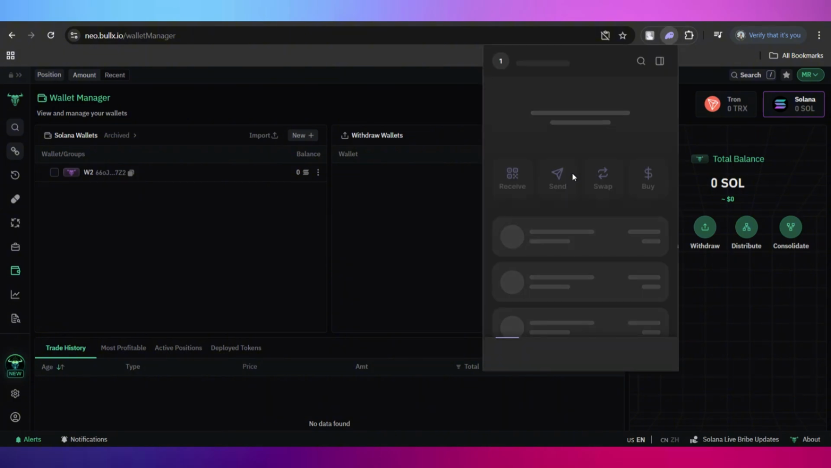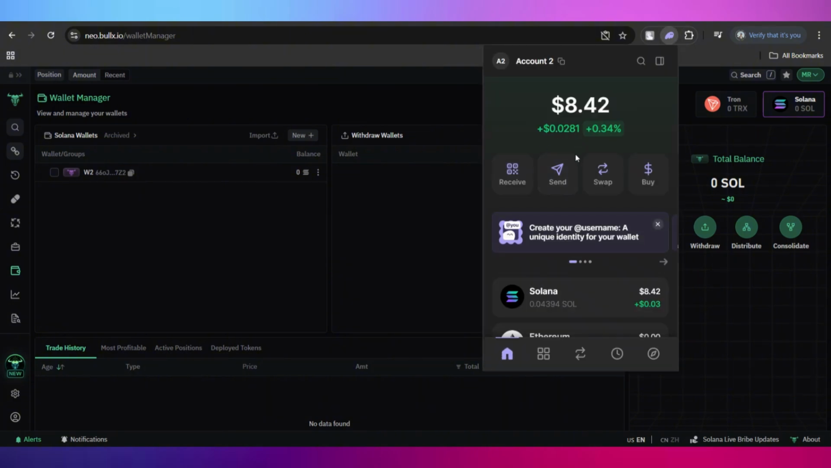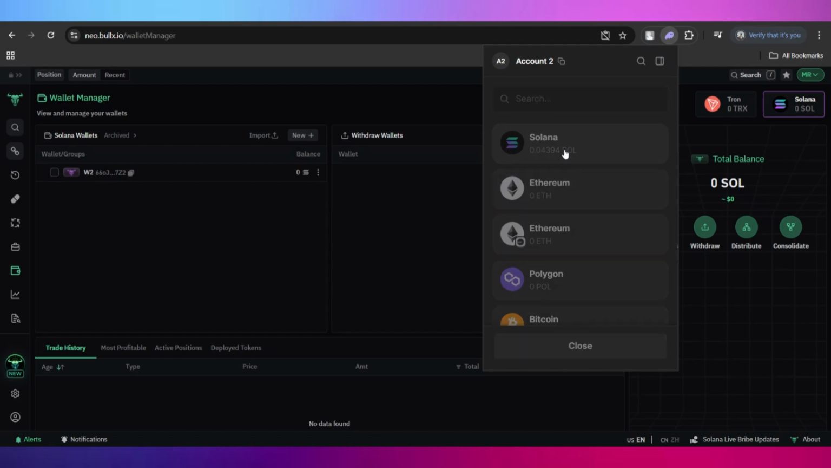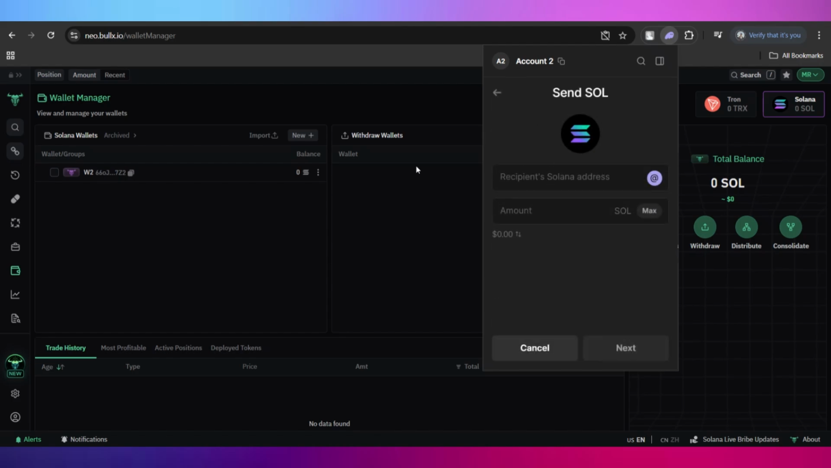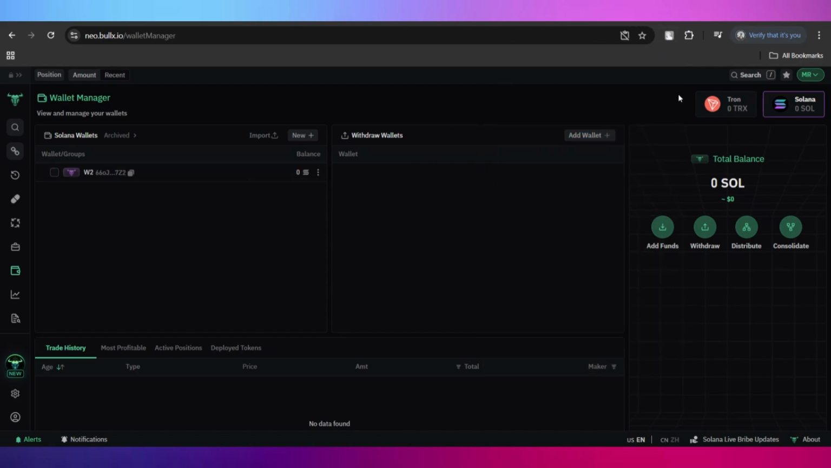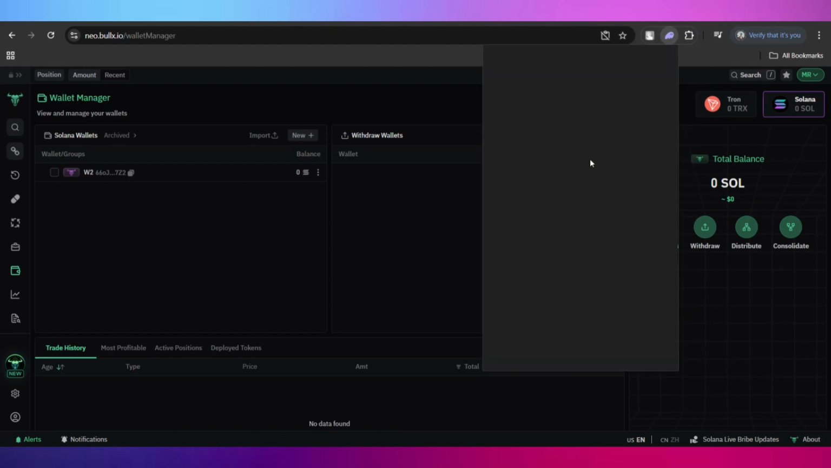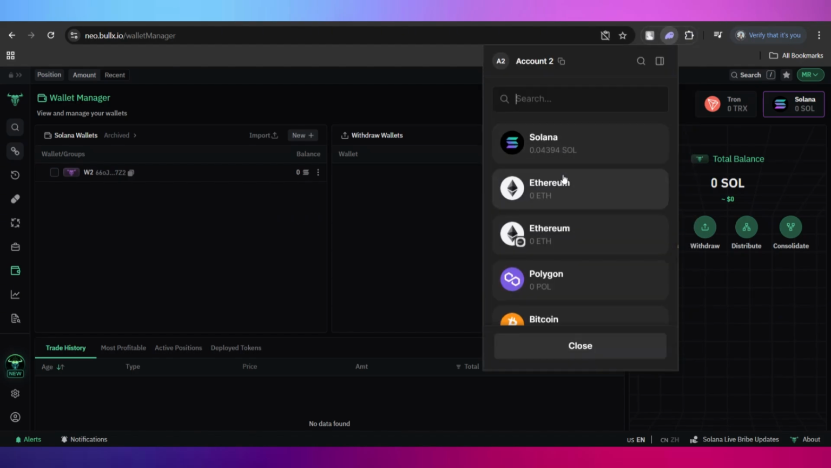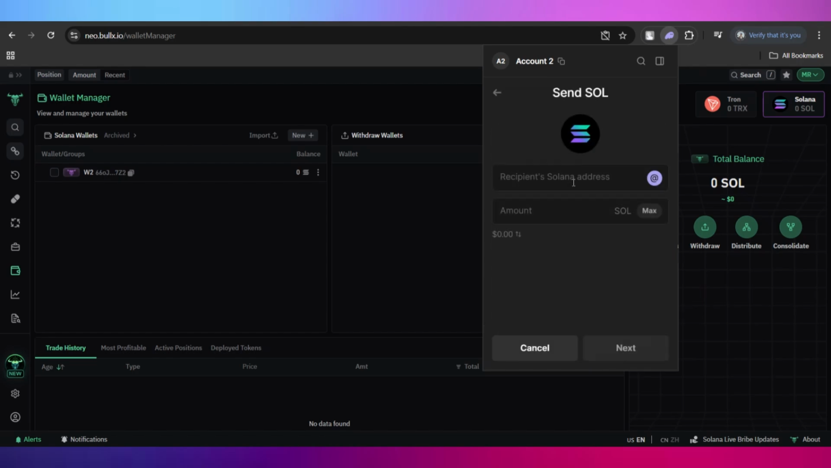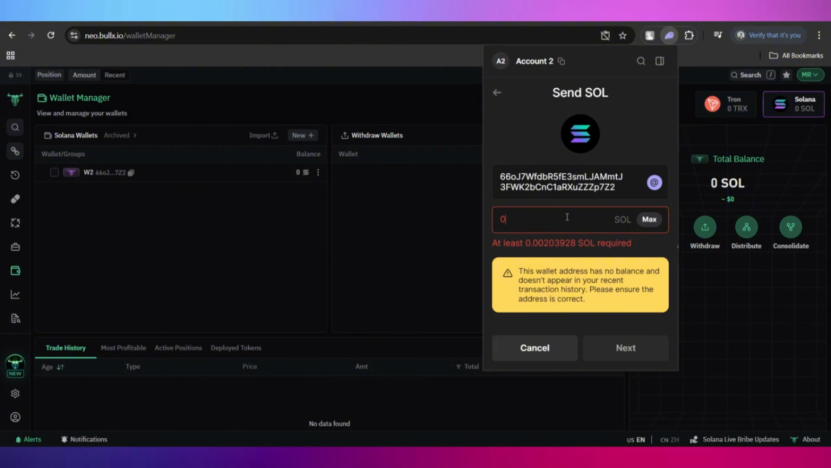So we will head over to this Phantom wallet I have right here on my Google Chrome. We can simply select Solana here, and now here we will type in the address by copying from this three dots that I just showed you guys. So go to send, select Solana, and enter the wallet's address and the amount of SOL you want to send.